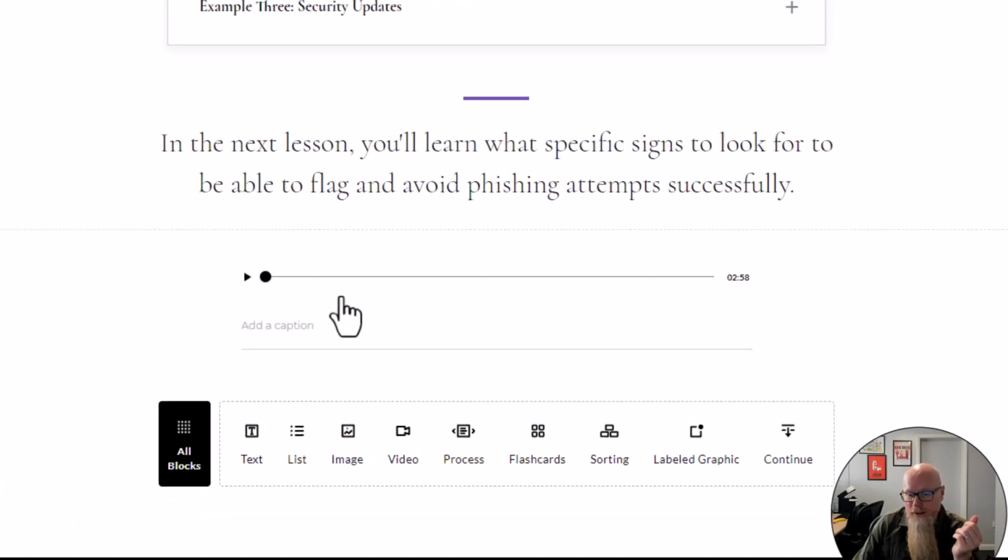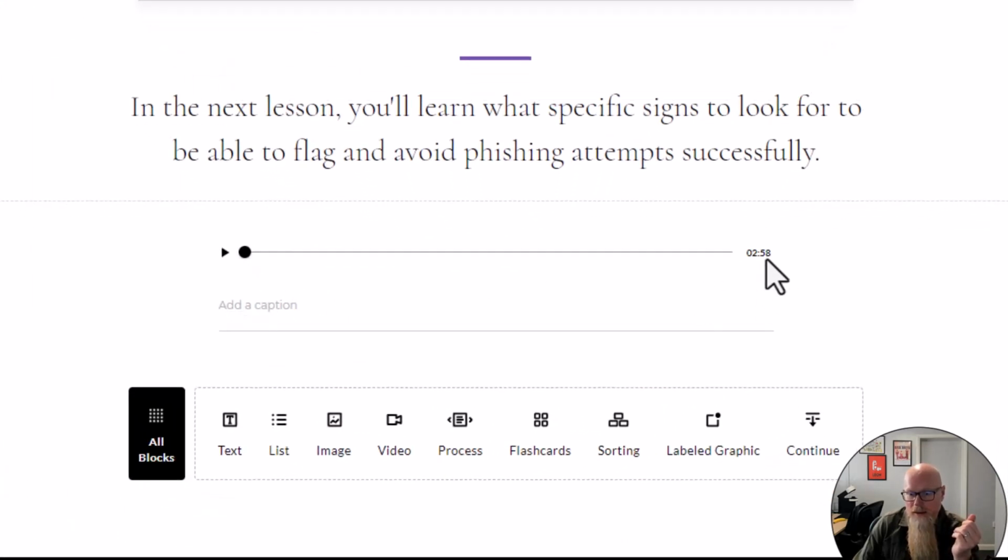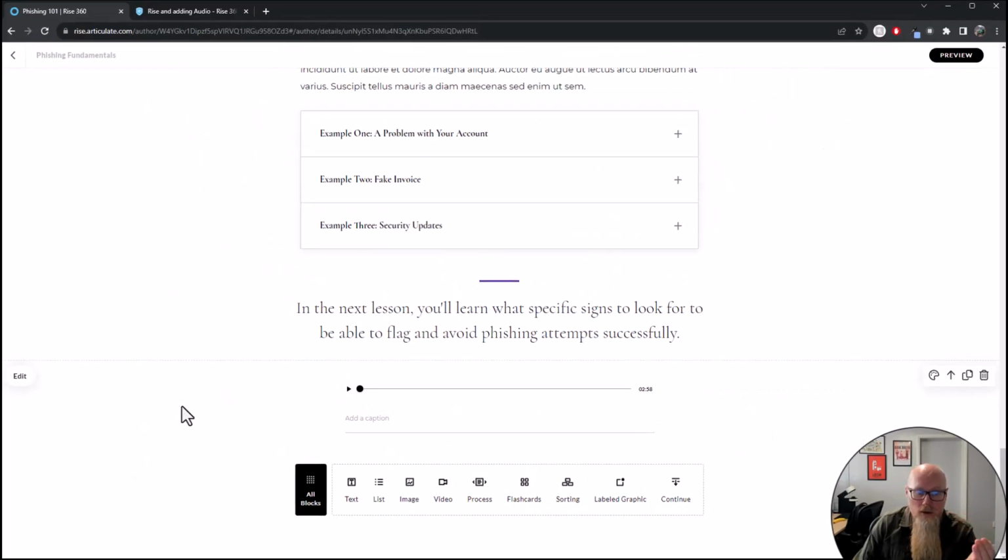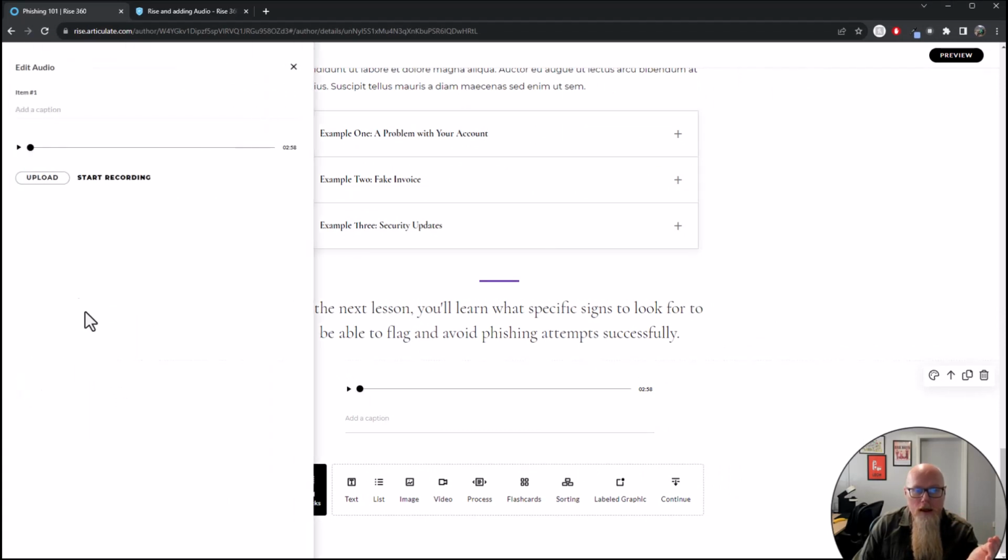So you can see this piece of audio here is 2 minutes and 58 seconds long. It's a piece of music, and it's a generic thing that Rise adds in every time. And you're going to change it. You're going to make an edit to it. To edit it and actually add in your audio, go to Edit on the left-hand side. And you've got options here. You can either upload or start recording. And I'm going to show you how to do both of those.